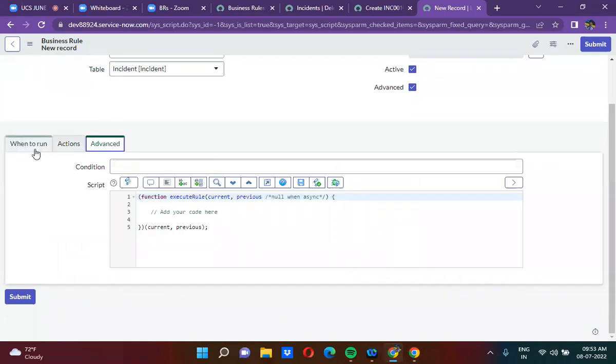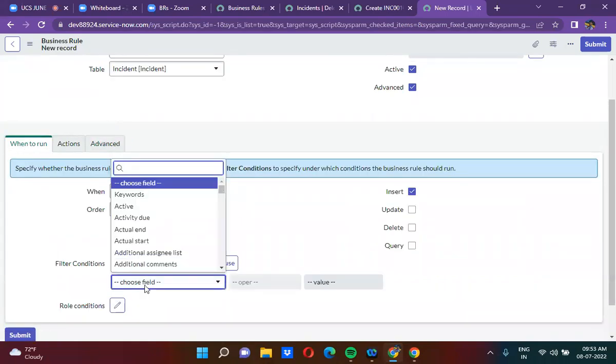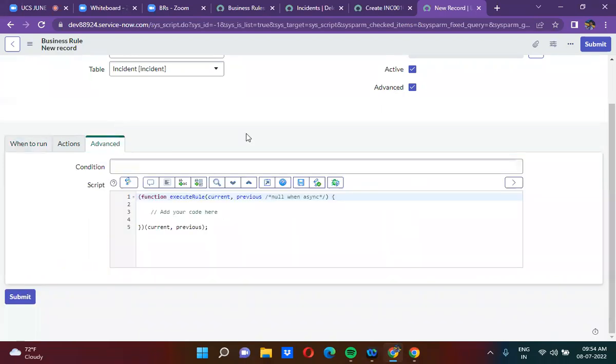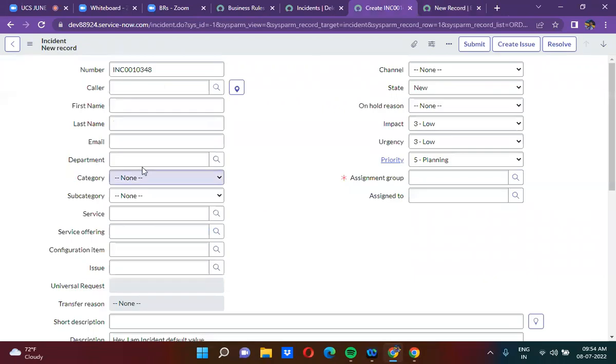Here, the condition I'm keeping is caller is not empty. In the scripting, you can see there are two objects: current object and previous object. You already know the current object. What is the purpose of the current object, guys? It holds the current form field values.